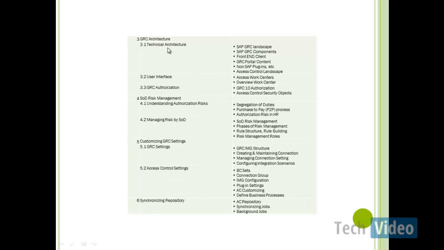The third unit, GRC architecture: we will be discussing the technical architecture of the GRC and the GRC landscape, and what are all the components involved in SAP GRC, and what are all the front end clients we have for SAP GRC, for example portal and NWBC and Internet Explorer, stuff like this. And we will also see the non-SAP plugins, how we can integrate SAP GRC with non-SAP plugins, and we will see the user interface, as we saw, portal and NWBC, etc.